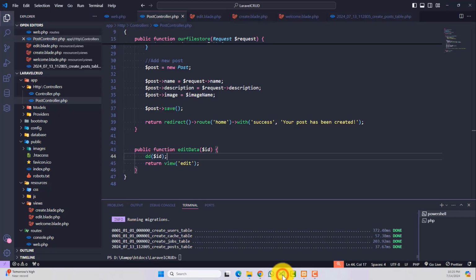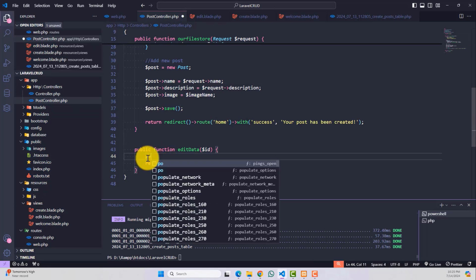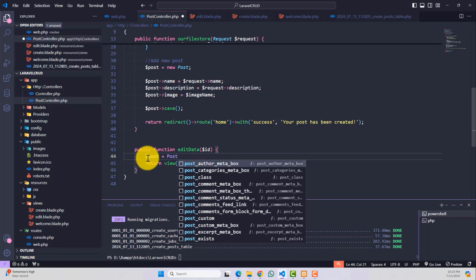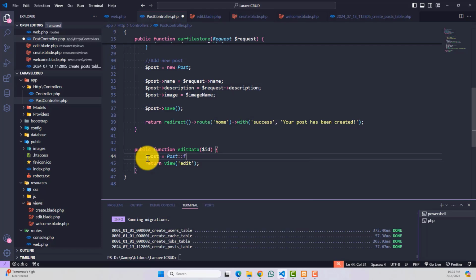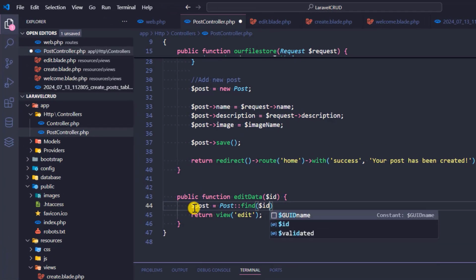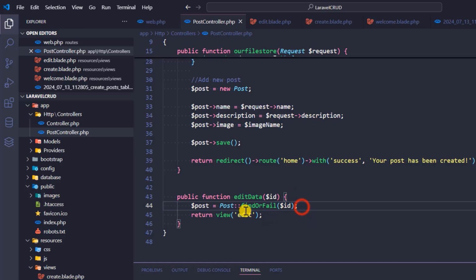Go back to our code editor. So let's delete the DD function from here. Then you can add a new variable. So type post and equal our model name. Our model name is Post, and type double colon and find the ID. Type the find function, and our dynamic ID is the variable ID. Okay, but here you can use the find function or you can use the findOrFail function to prevent an ID not found error. You will get a 404 page if you don't find any ID or a specific post ID.